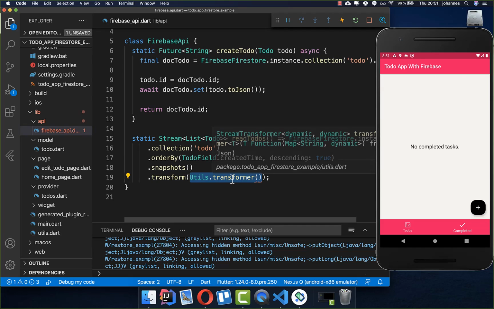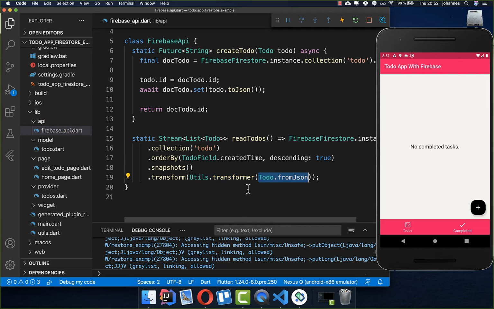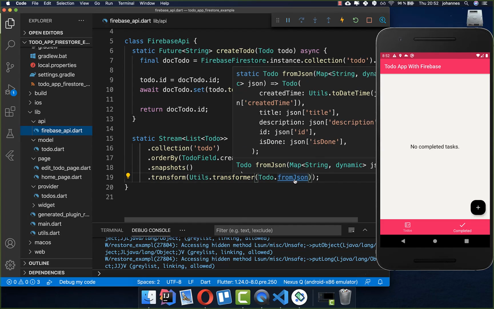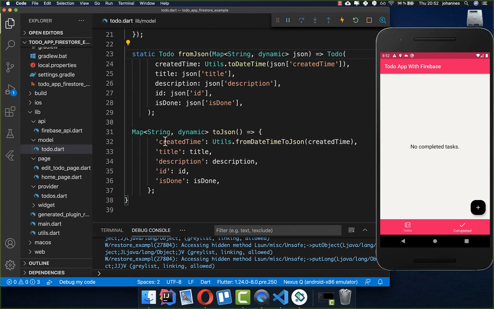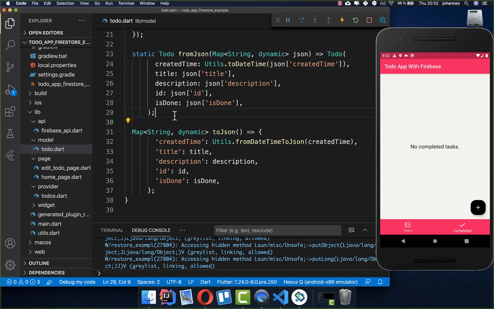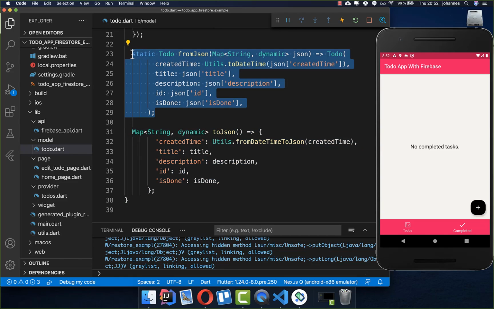This is a method which I have created, and here inside we put our to-do from JSON. Like you remember, this time we use from JSON because last time we created something for Firebase, and then you need to put it to JSON. However, if you read something from Firebase, then you need to use the from JSON method.